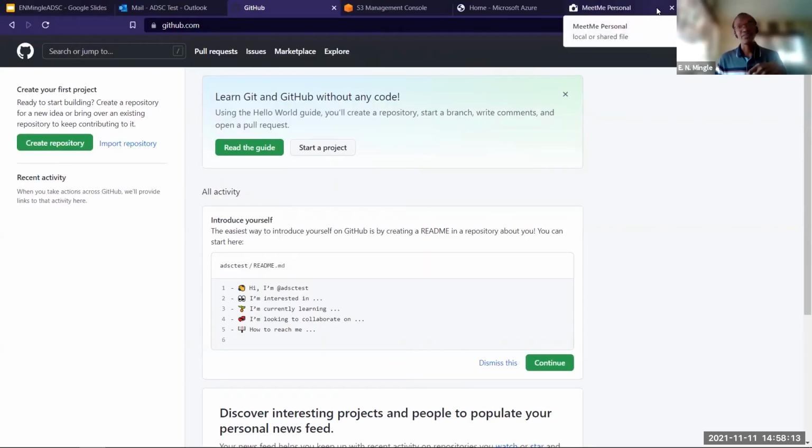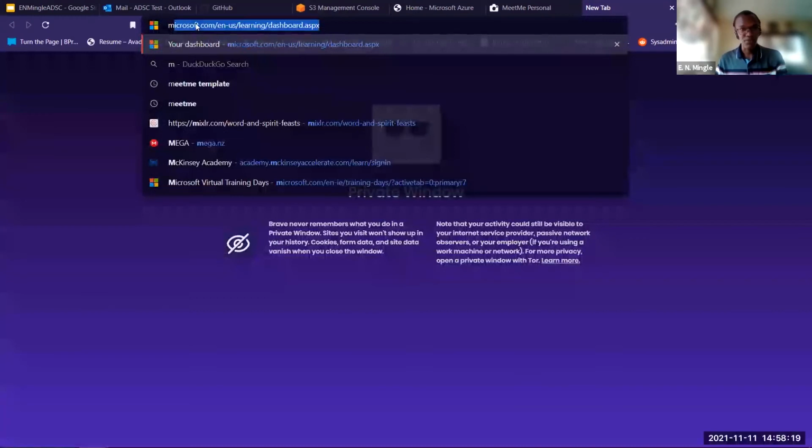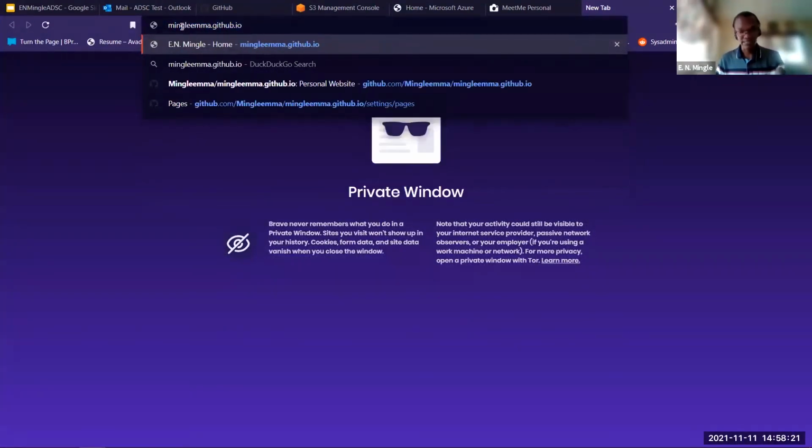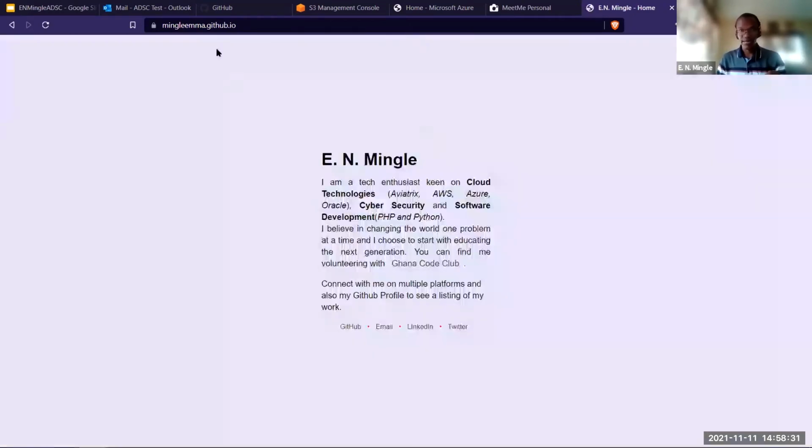Let me just show you mine. So my GitHub username is mengoima.github.io. Let's just go there and take a look at that. Yeah, so this is just something simple that I did. I'm yet to actually build on this, but this is how it is.